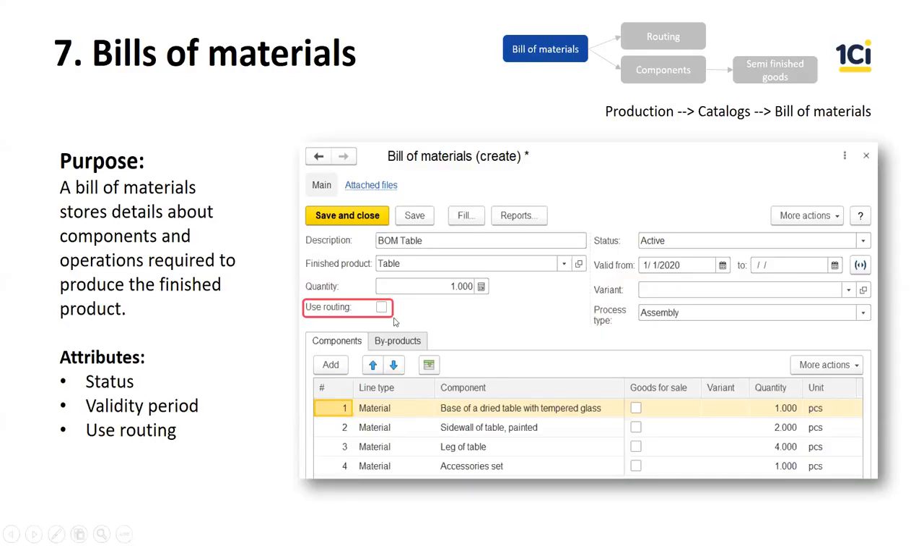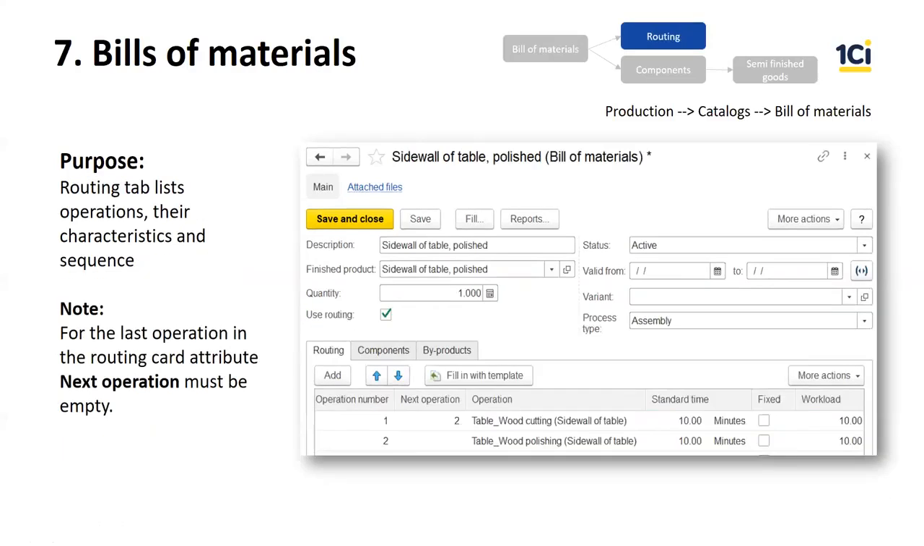There's also one attribute that is key for production planning. This is use routing. When we select this checkbox, the routing tab is available to us. And here we specify the process map, so to say, the sequence of the operations that must be followed, as well as standard time and workload for each operation. Those are pre-filled from the operations catalog, but you may adjust and correct them manually if necessary.